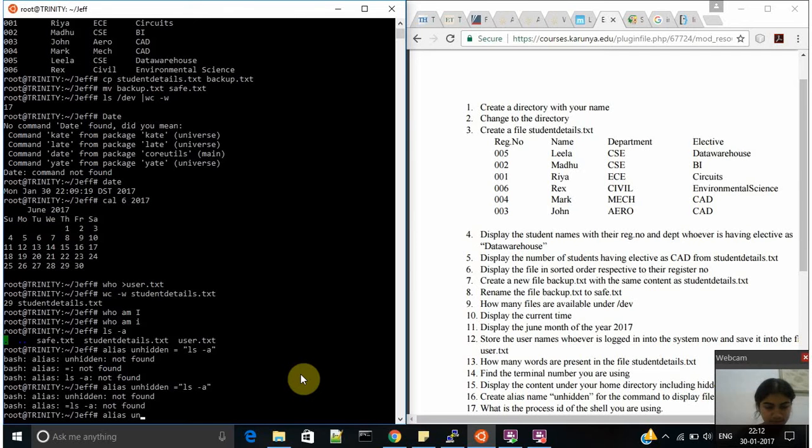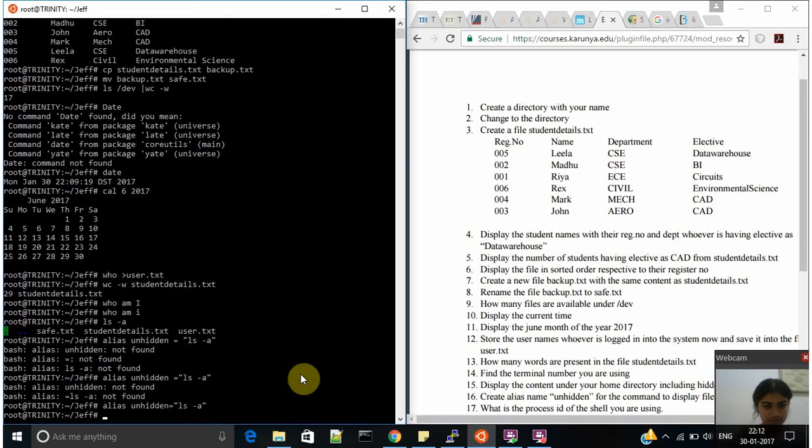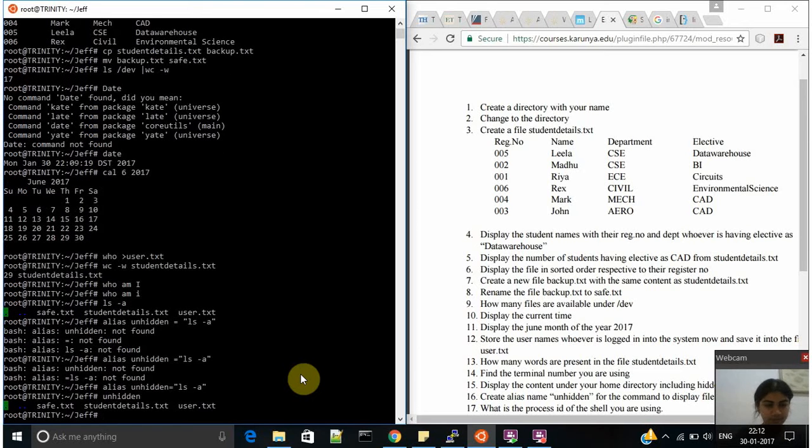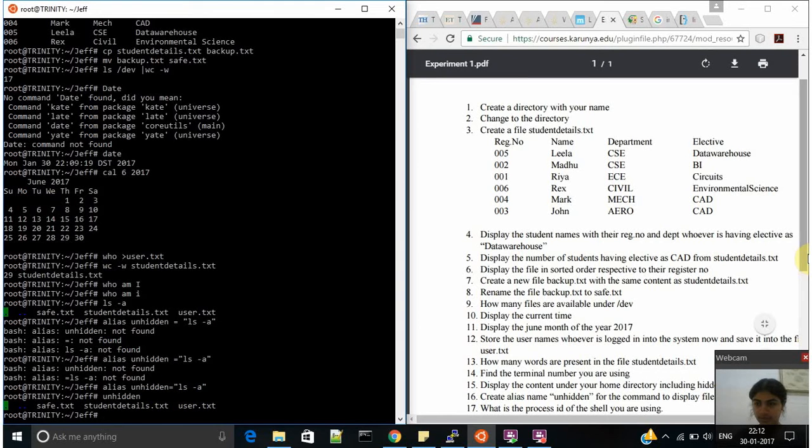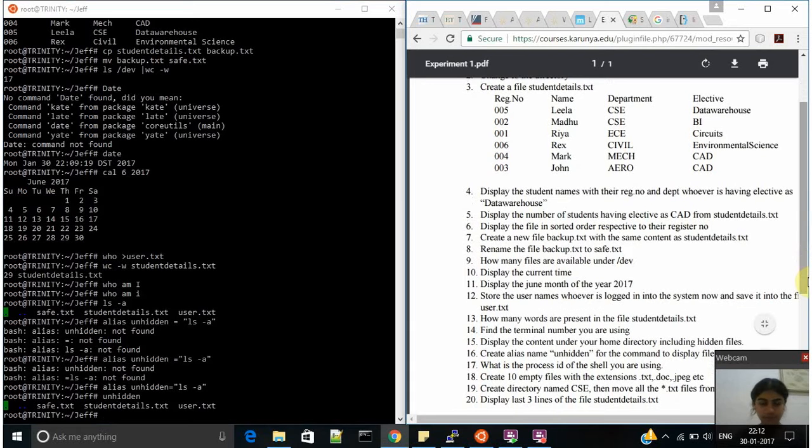Alias unhidden equals ls. Yes, it is working. Here we have all the details. For our next question, what is the process ID of the shell you are using?